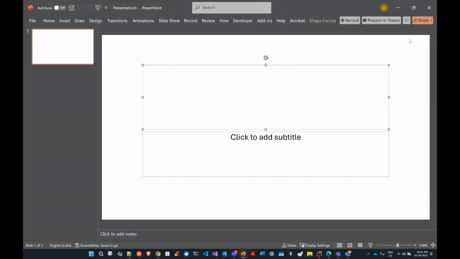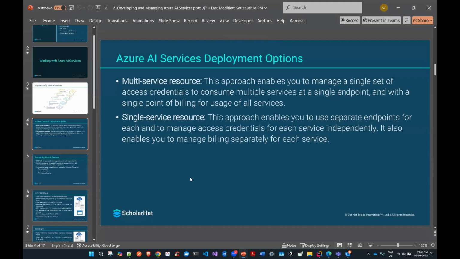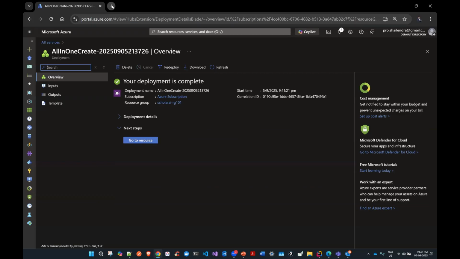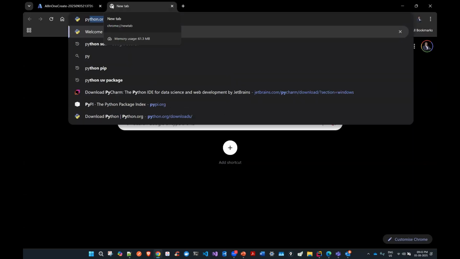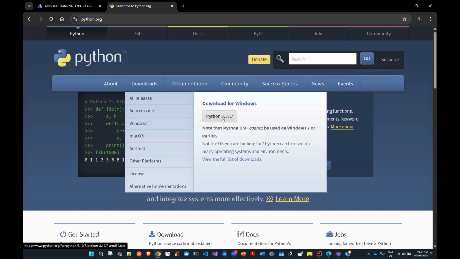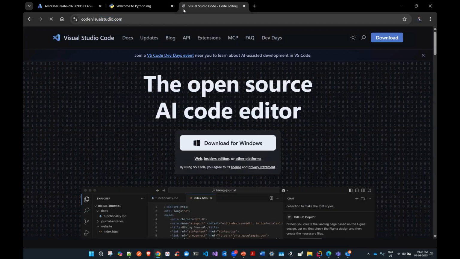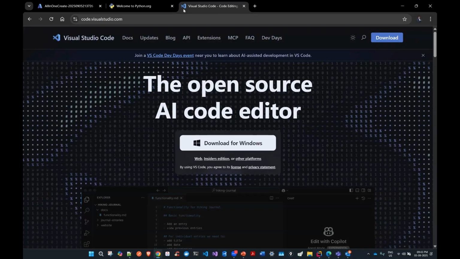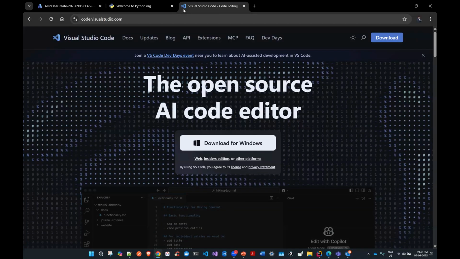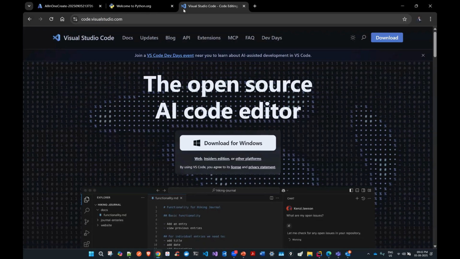So exactly, to get started with the Azure AI services, we need to set up our machine. When it comes to setting up the machine, you first have to install Python from python.org. Just go to this website and download Python from here. When it comes to writing the code, we need an IDE. As an IDE, I'm using VS Code, so just download this one. These two things are sufficient to get started with Azure AI and accessing the things over there.